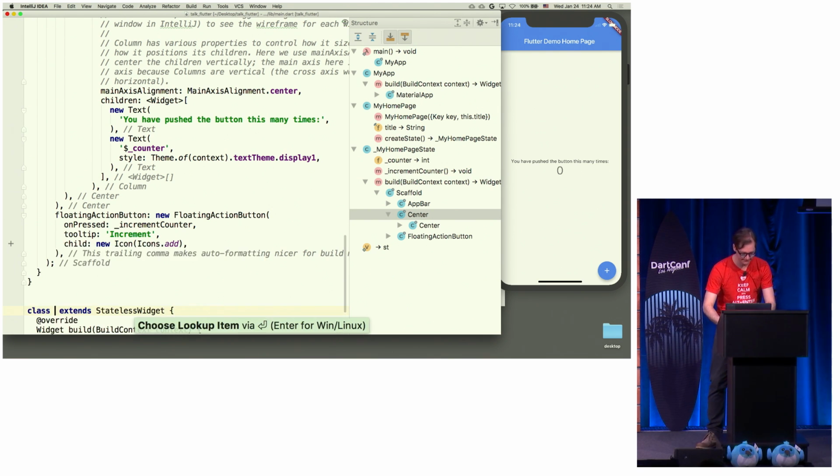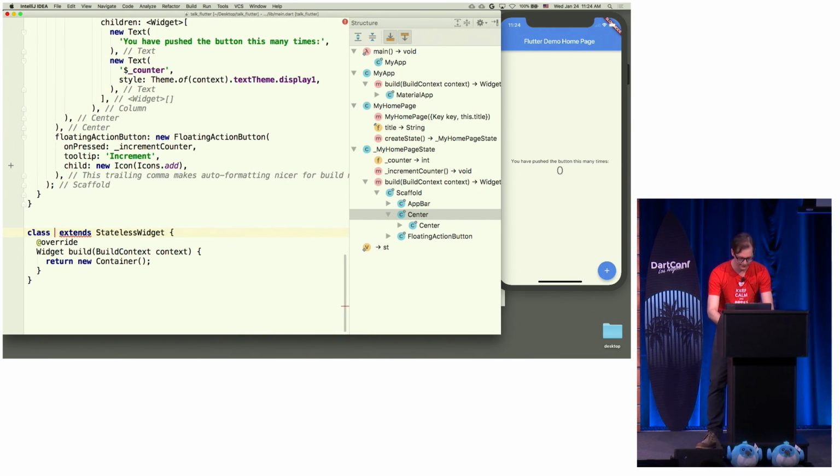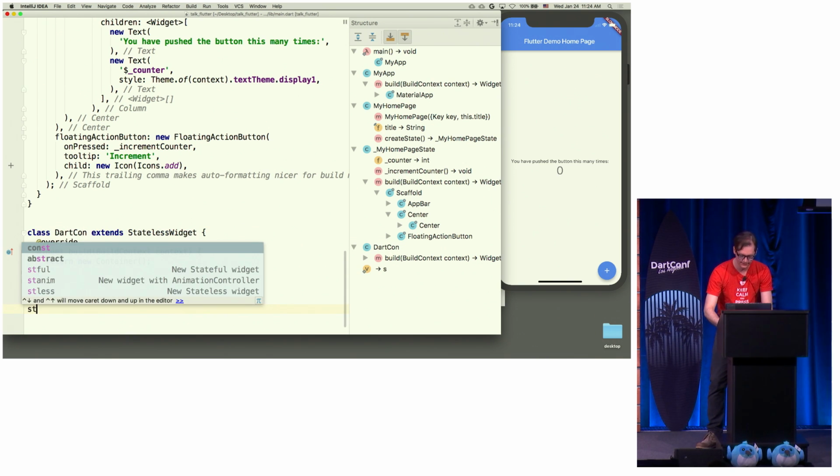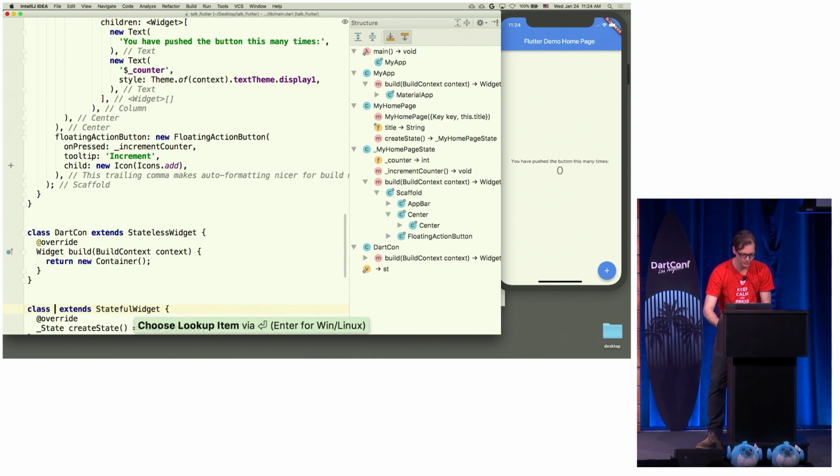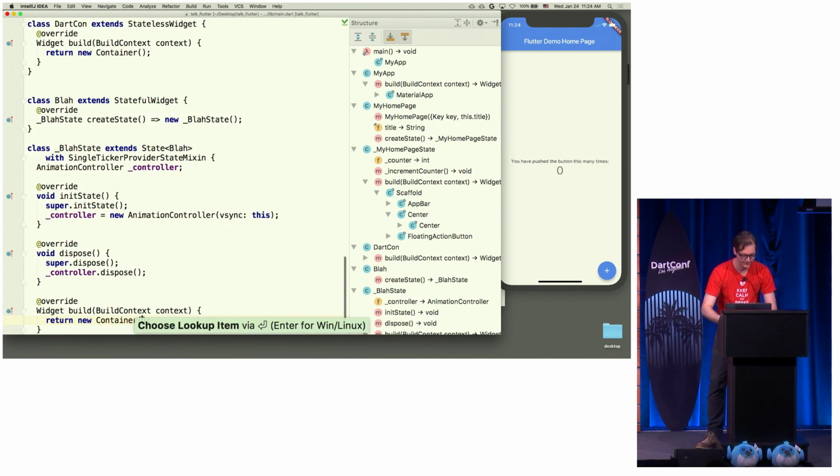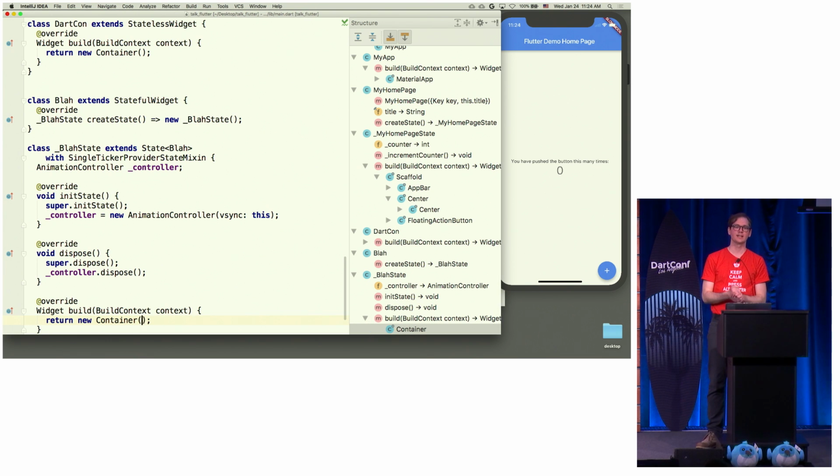So new stateless widget. It puts the cursor directly where the class name should be. DartConf, whatever, and it brings me to where it expects I should be typing again. So ST, because I can't remember the rest of them. Some new animation controller, right. And that is everything that I wanted to show. Thank you.